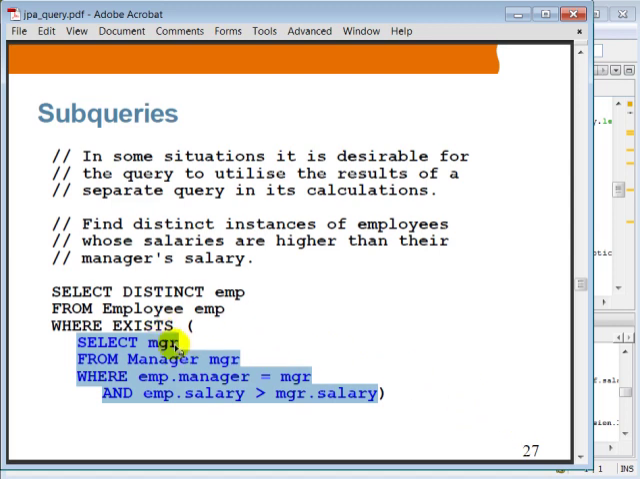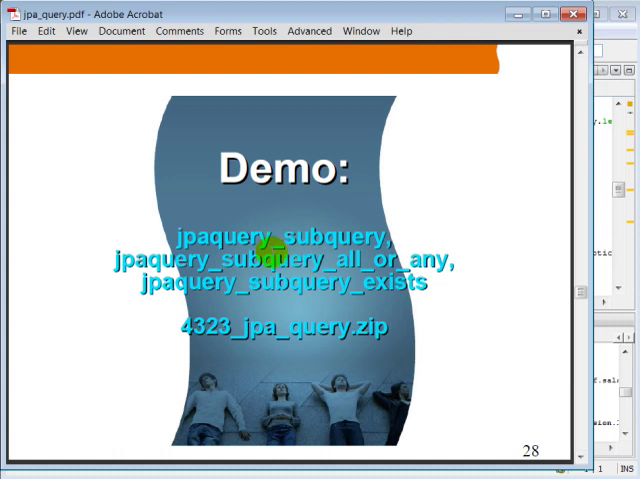Here we'd like to compute this exist case. We have actually a different case: find distinct instances of employees whose salaries are higher than their manager's salary. All right, we are going to see a few examples. So, subquery examples.